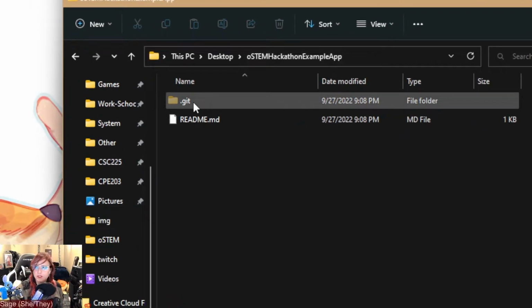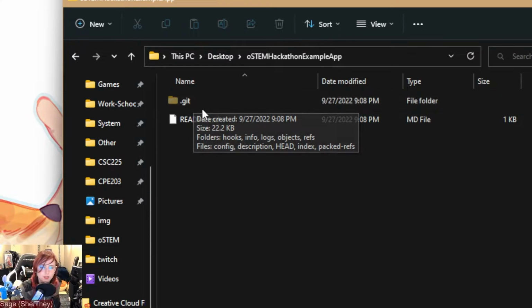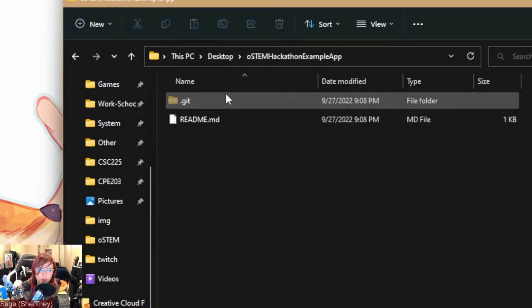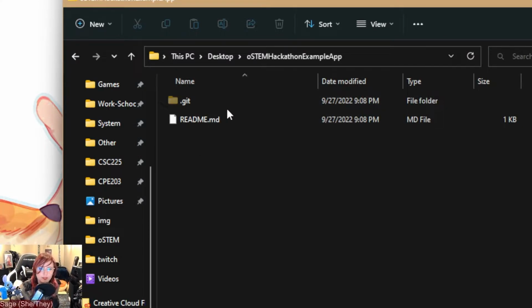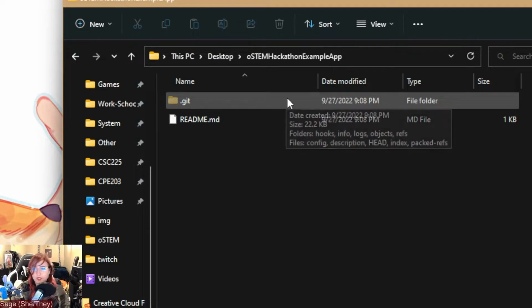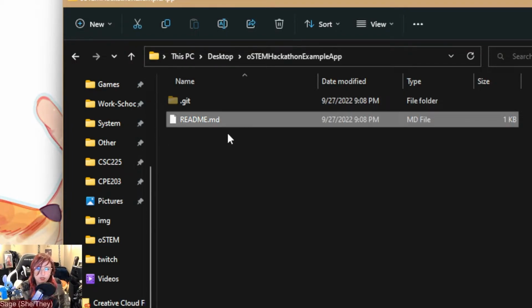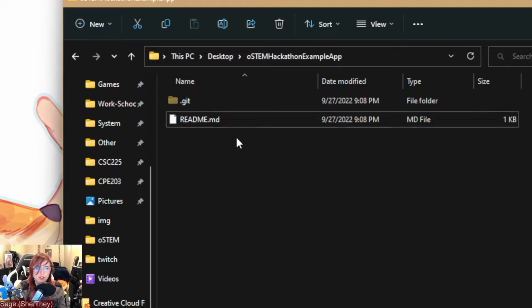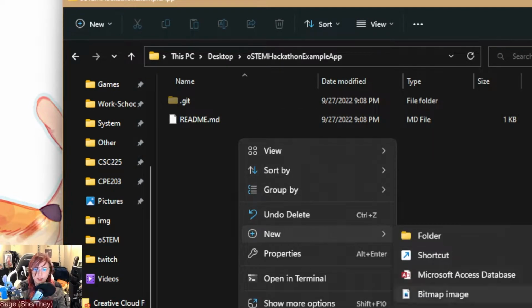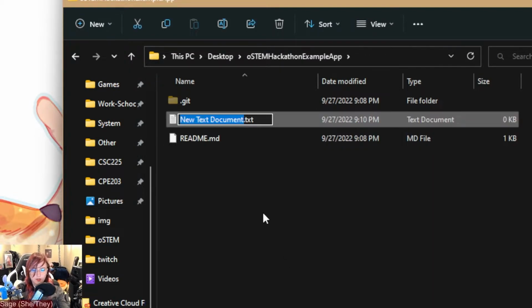So we're going to have this .git hidden folder. This just contains all the important stuff for making sure that this is a repository on our computer and connecting it to the GitHub repository. So don't touch this file, don't mess with it. And then we're going to have a readme, and in this readme you can put a little description about what this project is. And then we're also going to add a new file, and we're going to call this .gitignore.